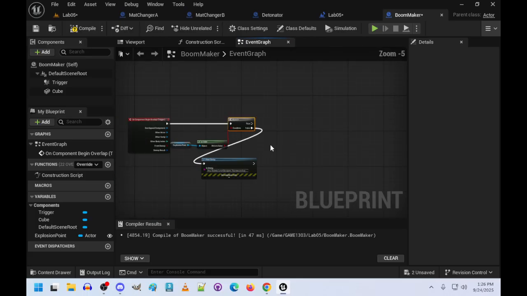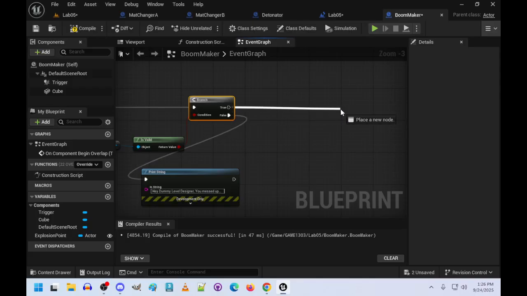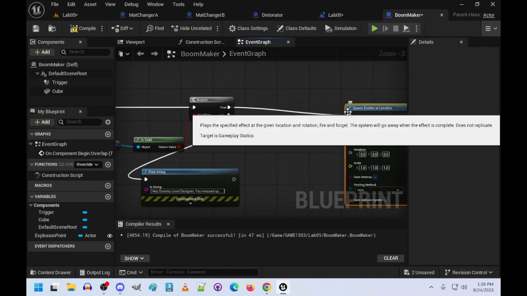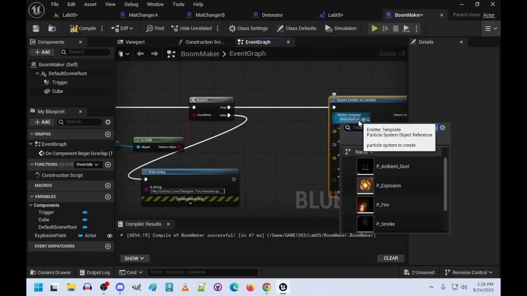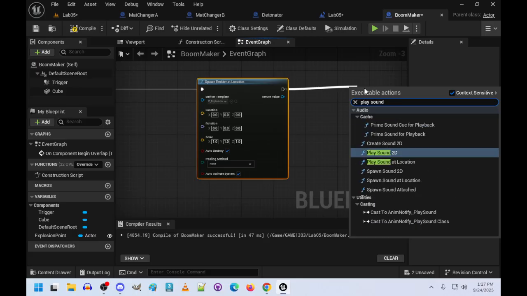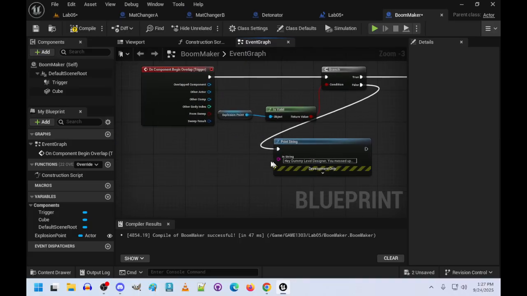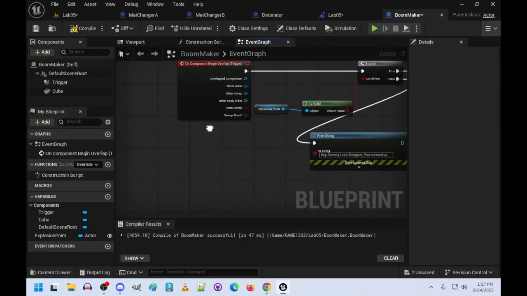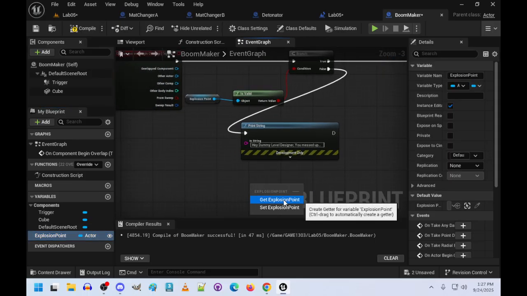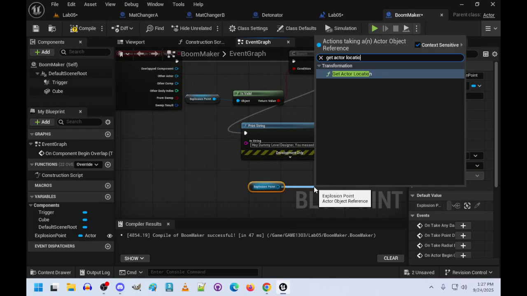If that's valid, with that in play, we can then just spawn emitter at location, explosion, play sound at location. And I'm going to make our life easier, and then basically what we can then do is explosion point, get character location.